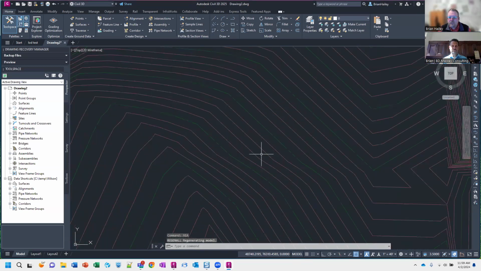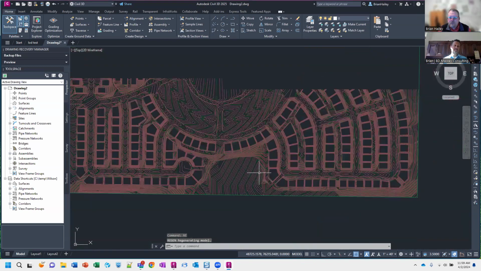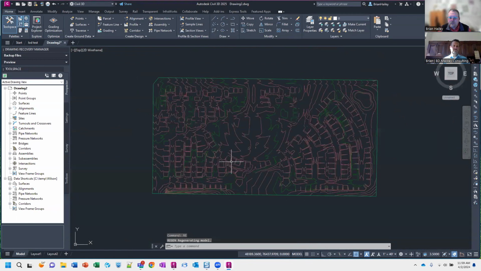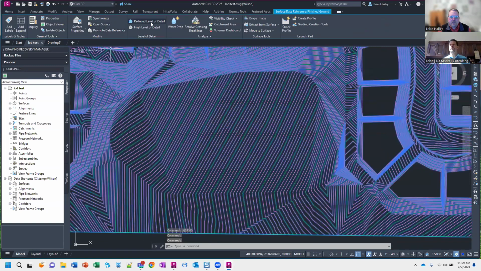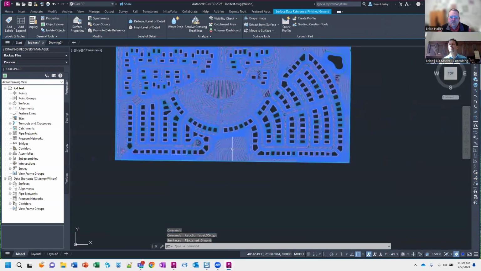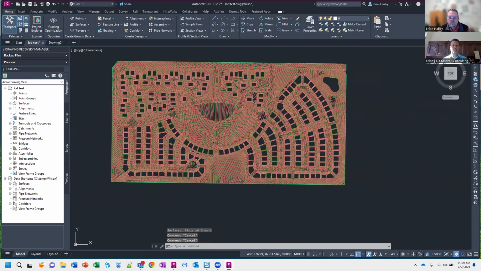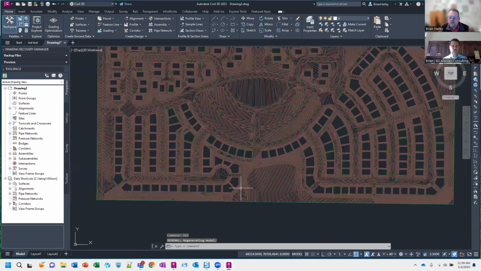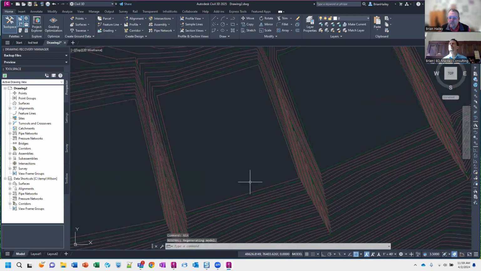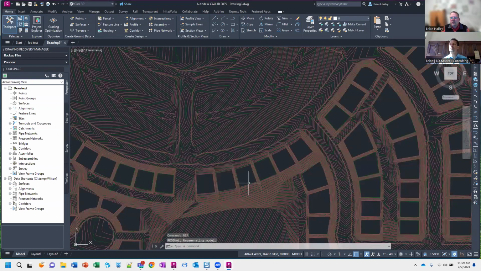Ah, it behaves when you do a regen. So now if I come in here and I turn the LOD off, so that's what it is. Whatever zoom level you're at when you regen, that's how the LOD through the XREF is handled. So that was a great question. I like that one.